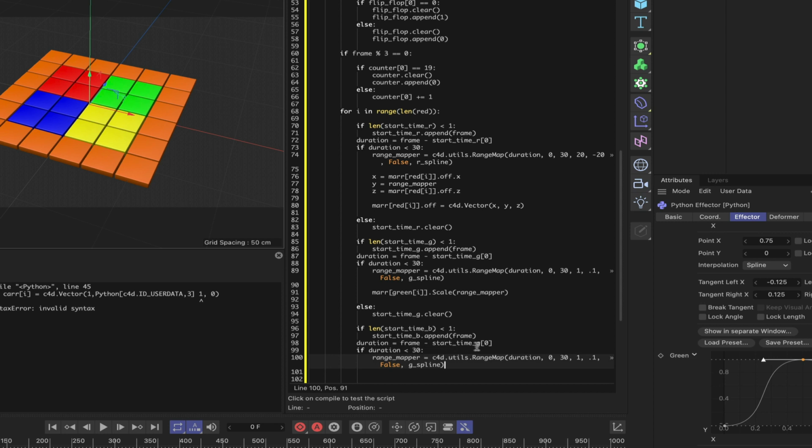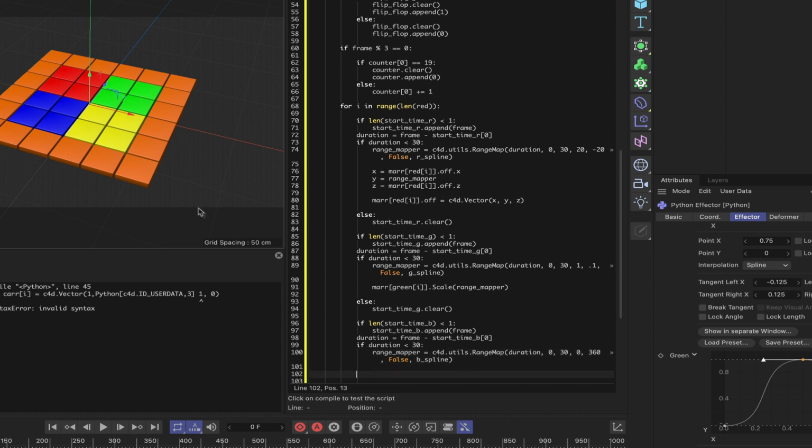Okay, great. So we can just check this. Start time B just needs to be placed in there. And again, the duration is less than 30. That's fine. So that line doesn't need to be altered. But again, we've got to do some alterations within the range mapper here. So we're going to start from 0 and we're going to say 360 in here. We'll leave false in there and we'll say B-spline in there. Because of course the blues are actually going to rotate. They're going to rotate around their axes in this direction. They're going to be rotating towards us basically.